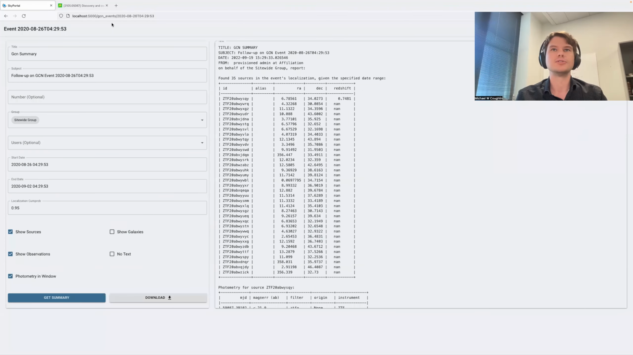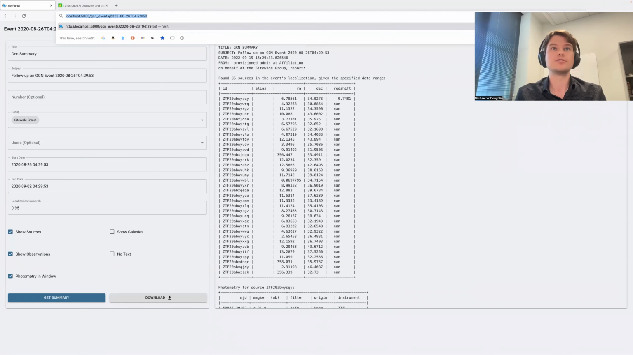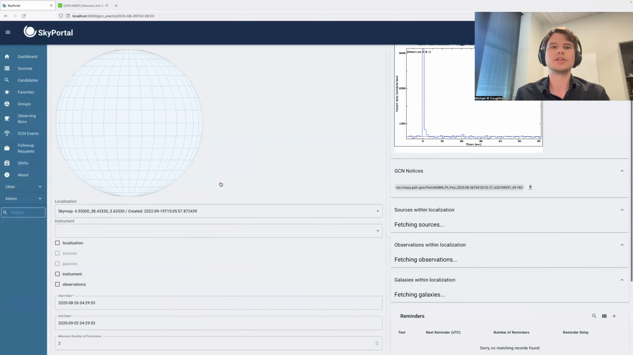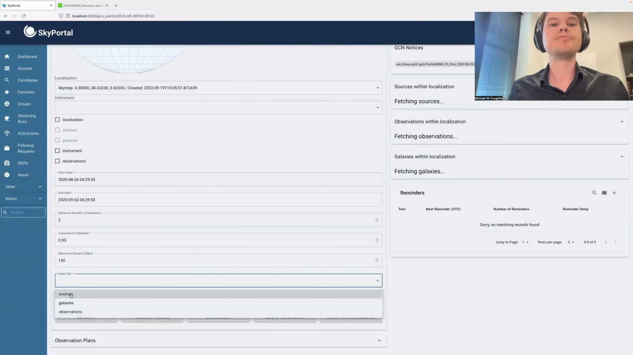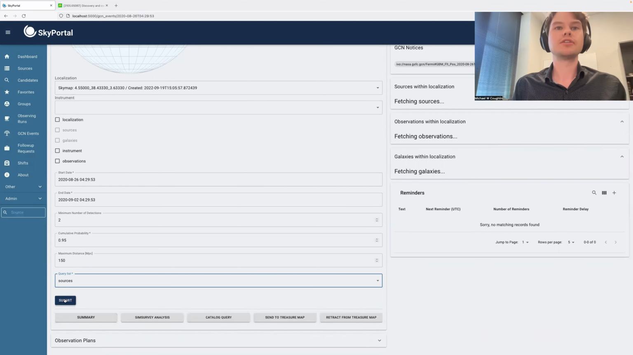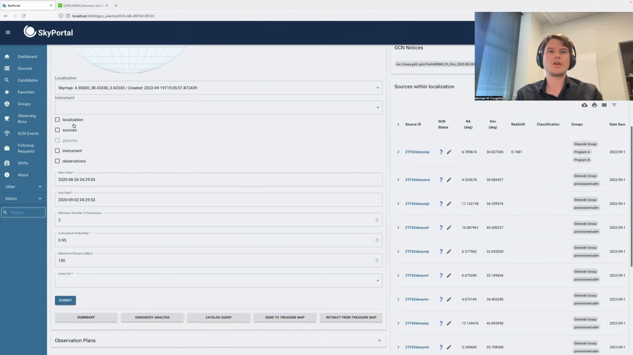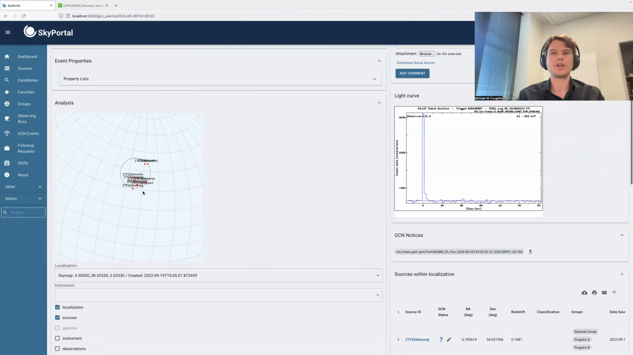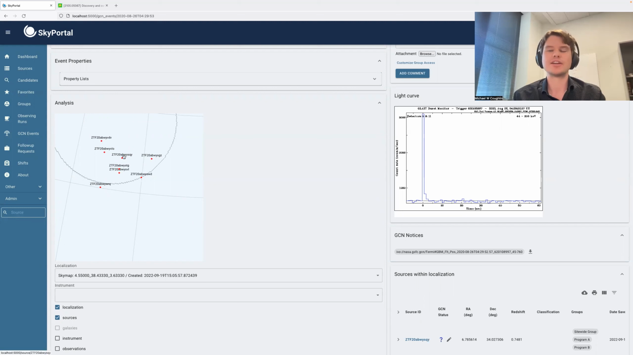If we go back to the event itself, and we look at we can retrieve the sources once again, and then click submit. And then we have the sources and localization. We have this ZTF20AB whiskey, let's say, and that turned out to be the counterpart after follow-up observations.